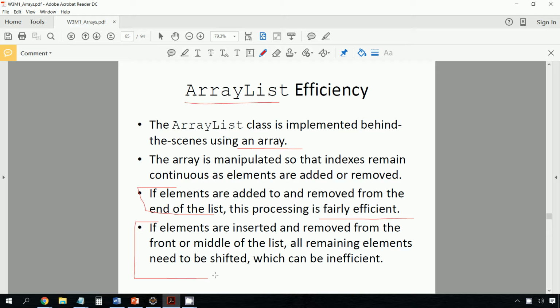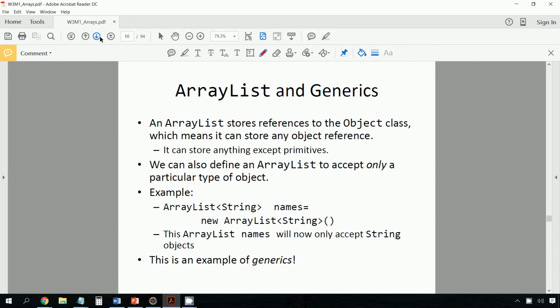But just keep in mind that an array and an array list have essentially the same efficiency. There's a little bit of overhead associated with an array list because it uses an external class, as opposed to arrays, which are directly built into the language itself. But in general, they're pretty comparable.